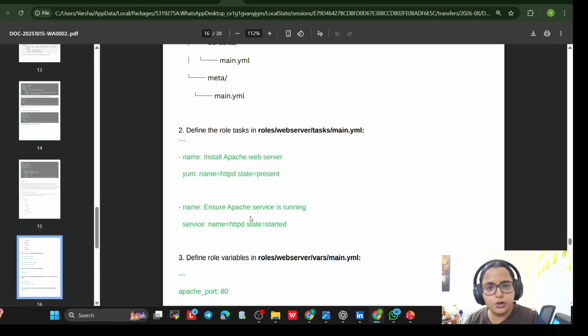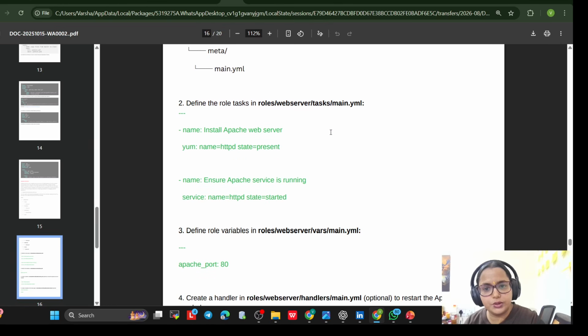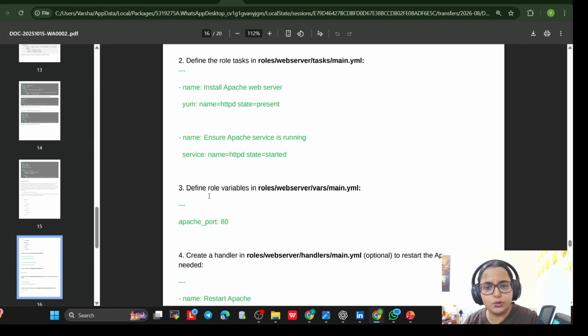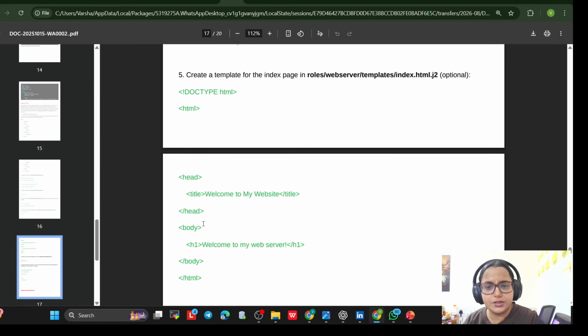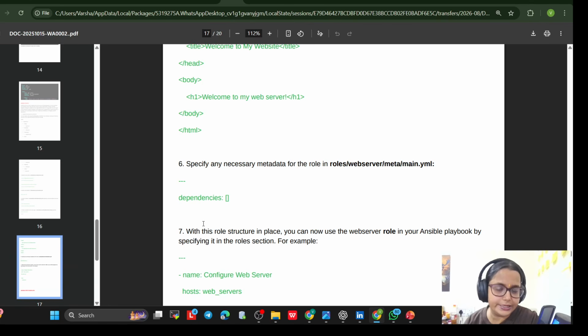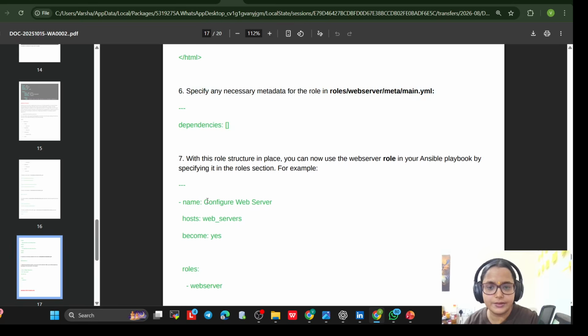Now define the role task in main.yaml. You have to write like hyphen name, install web server, yum, and like that you have to write. Now variables we have to define, so you will define like this. I hope you are getting the understanding, and I will share this PDF because this is very important for you guys.